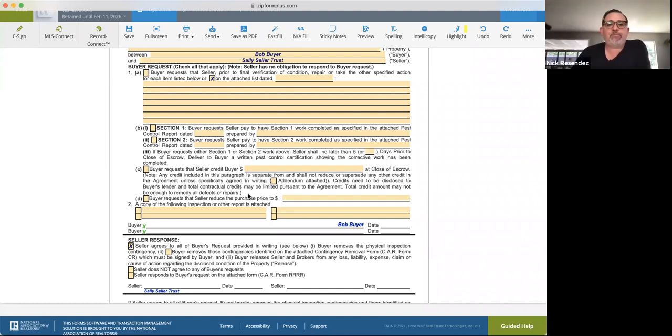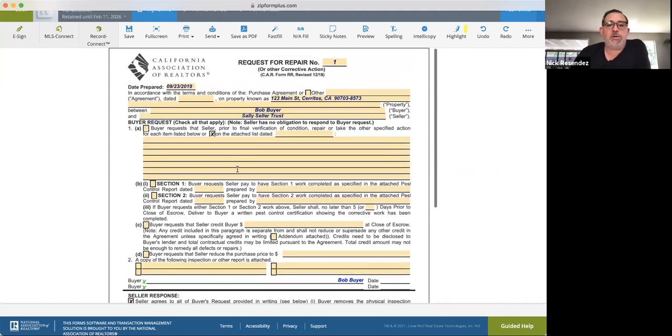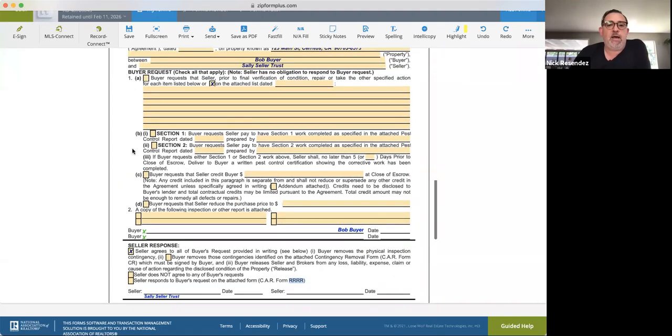Absolutely. All right. The second part of our form here is the seller's response. And the seller can respond in multiple fashions. One, they can agree. Two, they can not agree. Or three, they can make a response on our, what we jokingly call our pirate form, the RRRR. Okay, so last joke I tell today, I promise you.